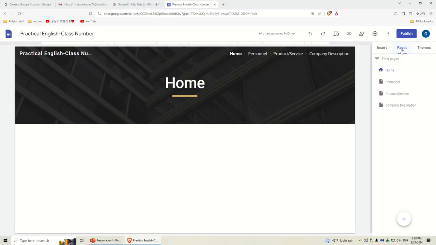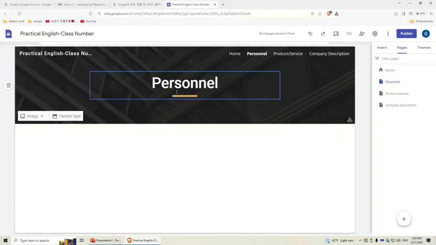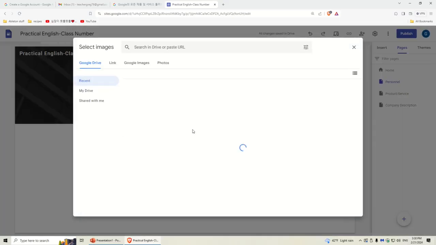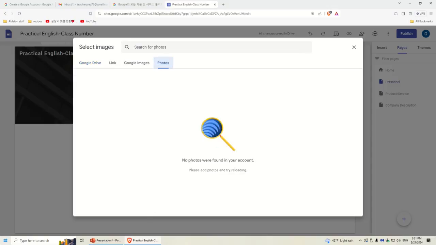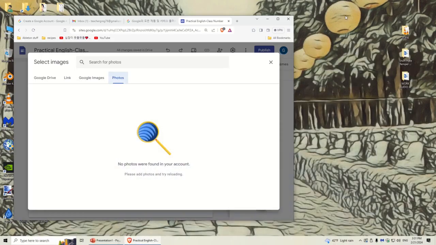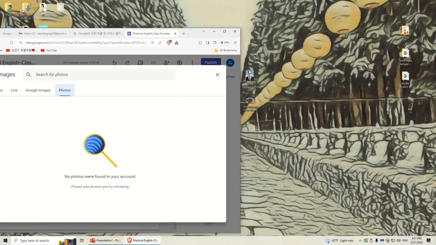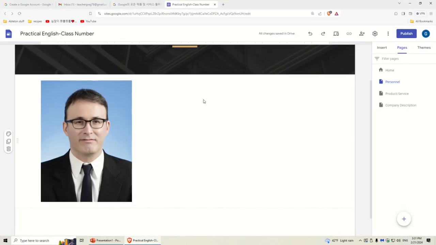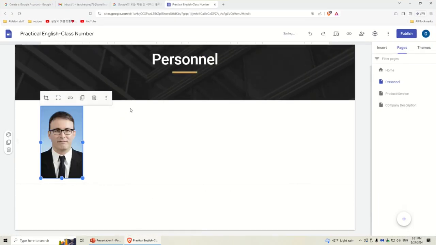So this is basically it for your personnel page. This will be the first assignment you have, and this will be the information for each person in your company. So here I want you to double click and I want you to add an image. So the folder is empty. So you want to add a photo. So how do we do that? Well, I have a photo here, so I'm going to grab the photo and I'm going to drag it here. There we go. Maybe make it a little smaller.